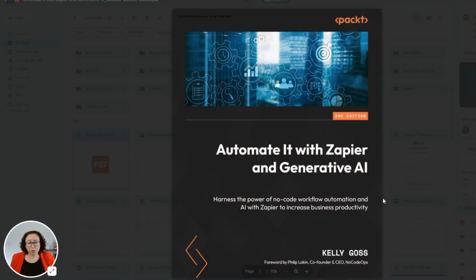I'm Kelly Goss. I am the author of Automate It with Zapier and Generative AI. And I thought I would give you a little bit of insight into this second edition of the book and show you what's in it. So here it is, Automate It with Zapier and Generative AI, hot off the press, second edition.